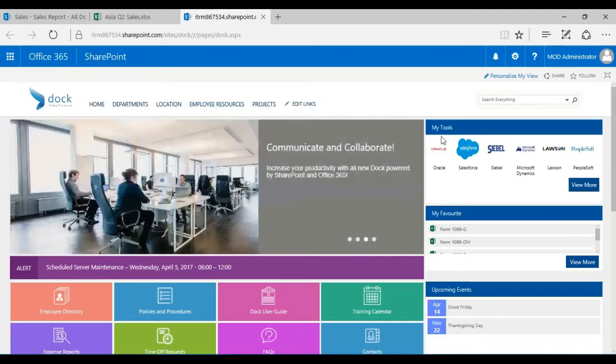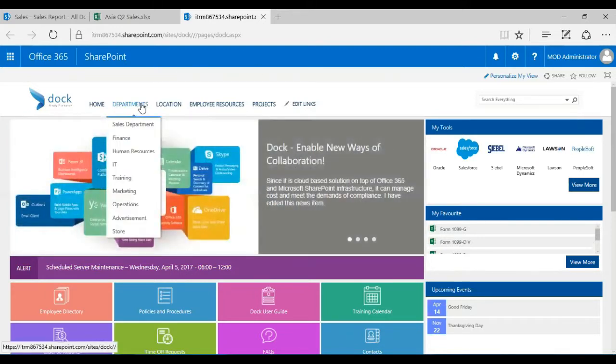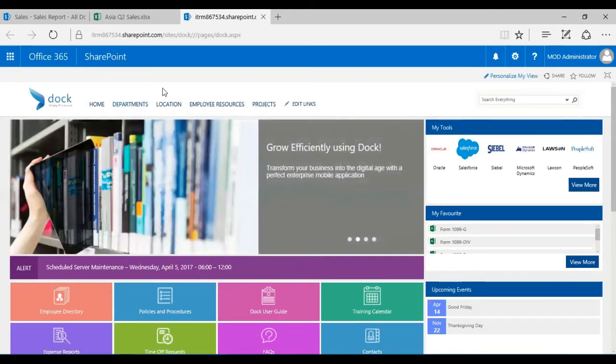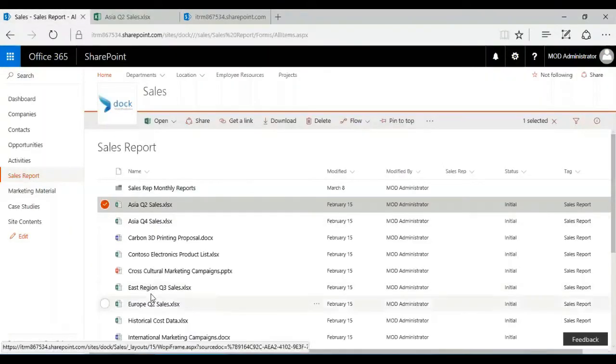This is our intranet portal, a ready-to-go intranet portal called Doc, which is powered by SharePoint Online. We have department portals like sales, finance, human resources, IT, training, marketing, operations, advertisement, and store. I'm going to take up a scenario where two salespeople work on an Excel file. So let's go to sales, and then select sales report.